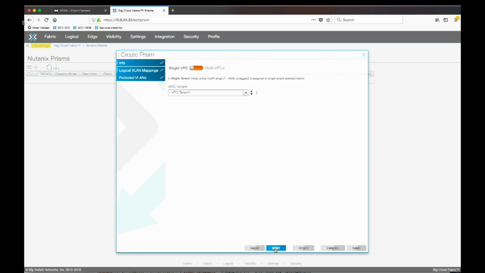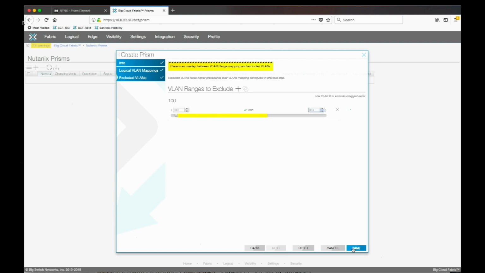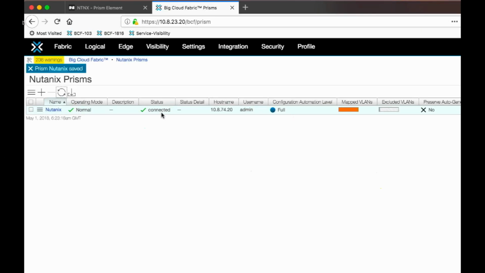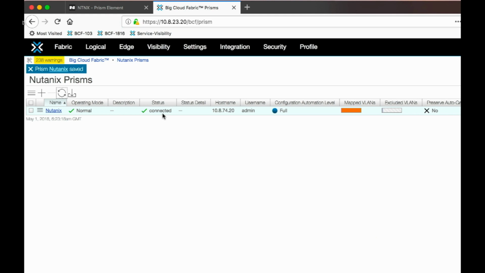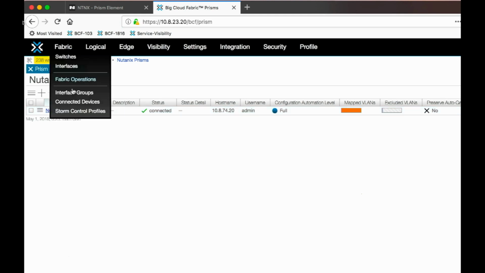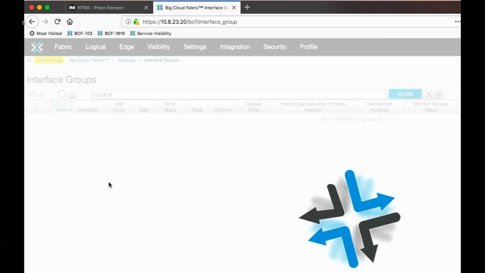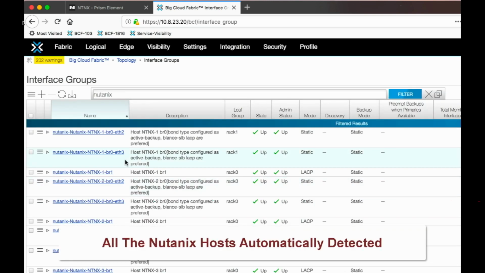In this case, you will get to map the whole environment to a single VPC to get automatically mapped, or you get the customizable ability to map it to multiple VPCs. Just for the demo, I'll map to one VPC tenant called NTN Next right here. And as soon as I hit next, we will start talking to the Prism, get all the things, and start getting connected. If I go back to the interface groups, you will see all the Nutanix nodes got automatically discovered.